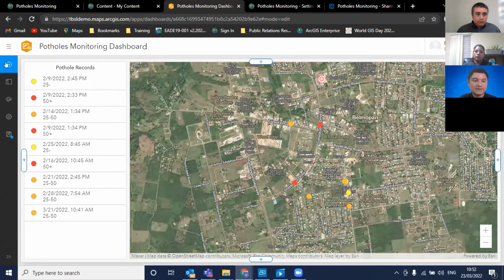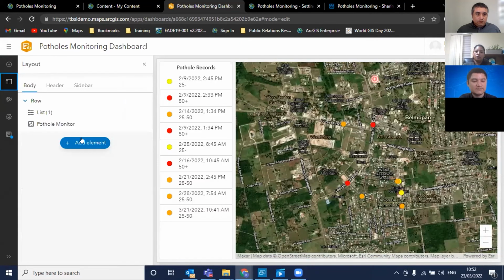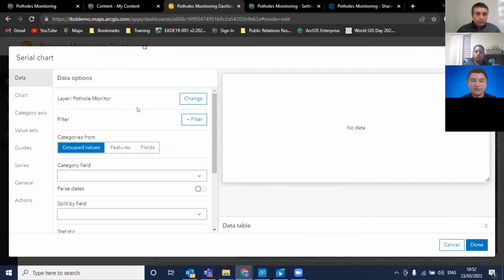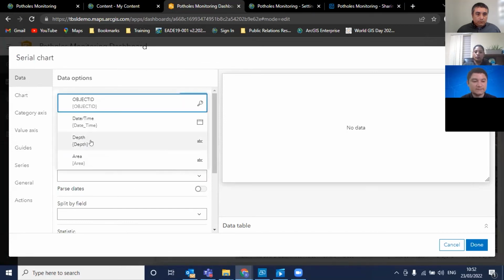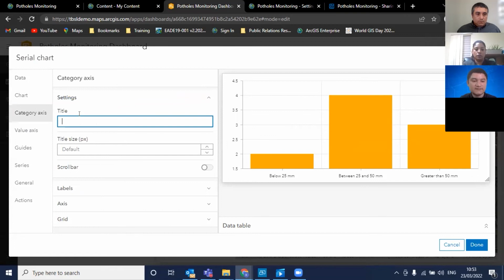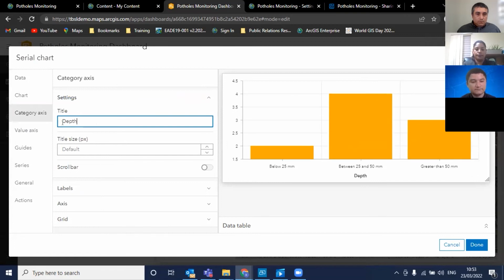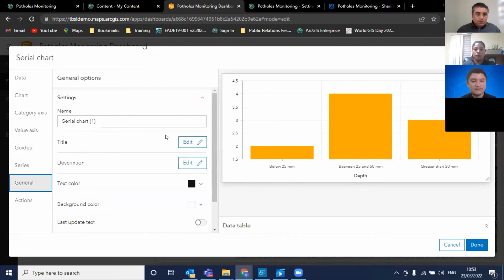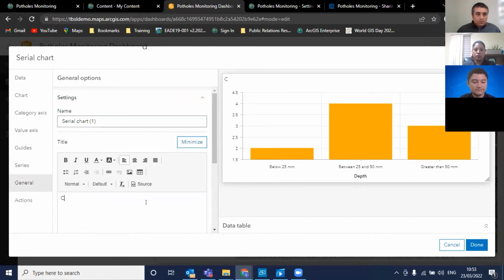And then we can add another element, say maybe a serial chart, to visualize the number by, in this case, maybe depth again. So that's showing us the number of potholes in each category. Of course, we can then title our categories, our value axis, and title as well.